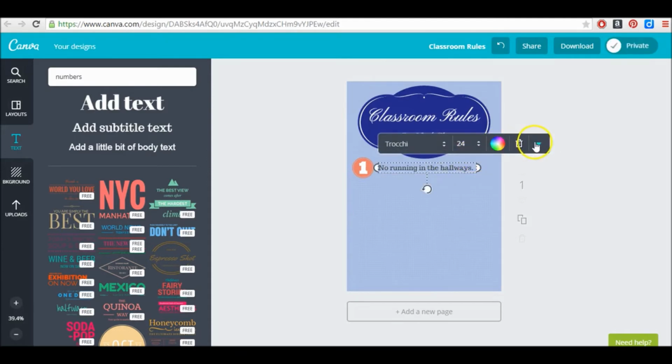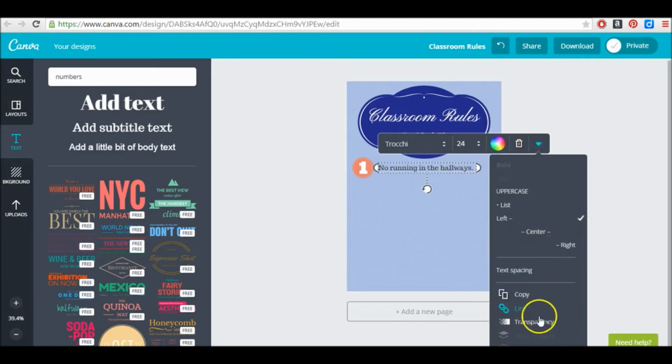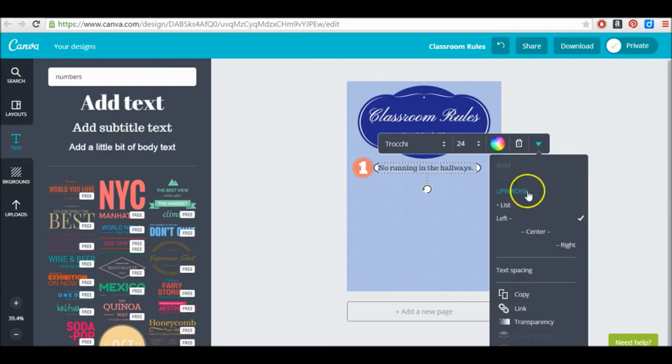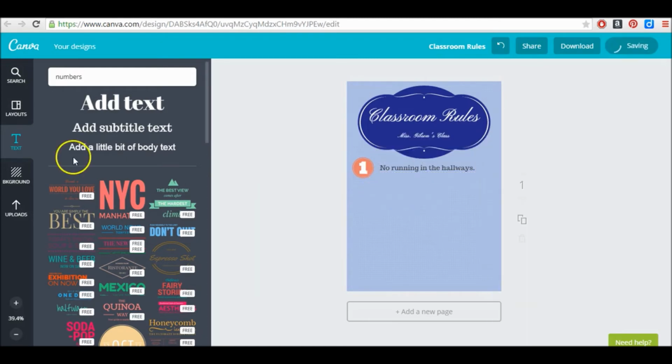I can change the color again, or if I needed to send this to the back or to the forward, they have the option there. You can move it forward, move it backwards. Transparent, I can make a link. So if I was emailing this poster to someone, I can make a link for them to click on. And I can center this, or I can make them all uppercase if I wanted to.